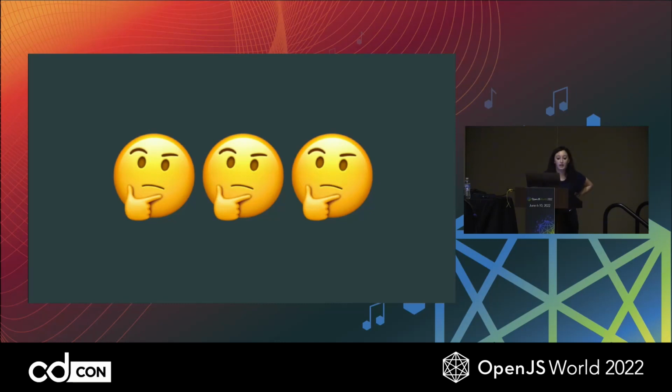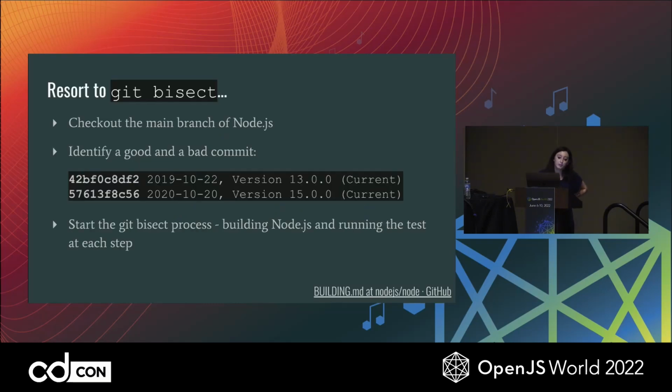So I had to take a step back and really try and think about how I can approach this next, like what are my next steps? And this is where I resorted to git bisect. If you're not familiar with git bisect, it's a command that uses a binary search algorithm to find which commit in your history introduced a problem or a bug.